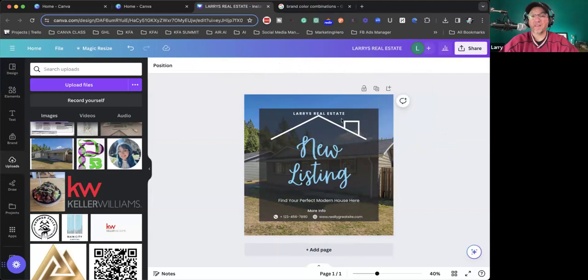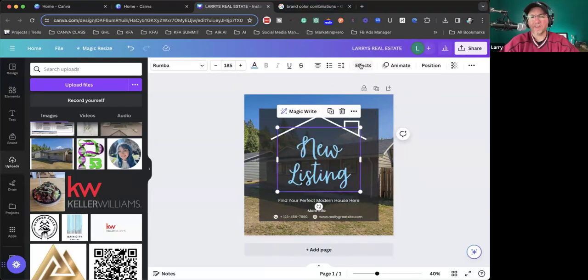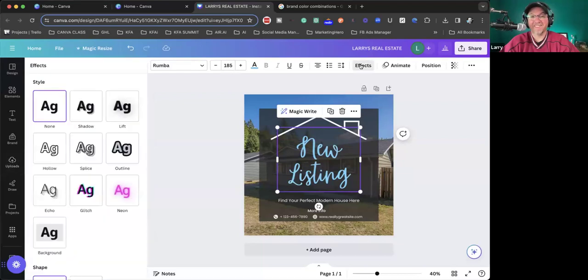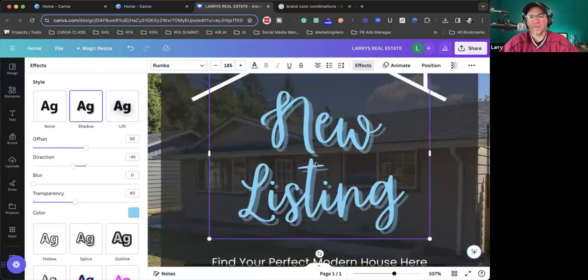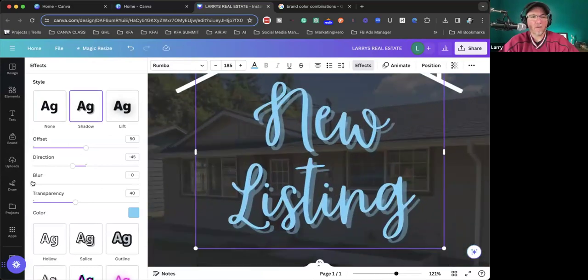And then effects. Let's look at effects really quick because I probably use effects too much. Here are the effects over on the left. Let's say I wanted a shadow on this. I'm big on shadows, guys. I'm sorry. So you can see now we have a shadow. If we want to blur, we can blur the shadow a little bit more. You can see how that works. I can make the transparency lighter or darker on that blur. I can even change the offset.